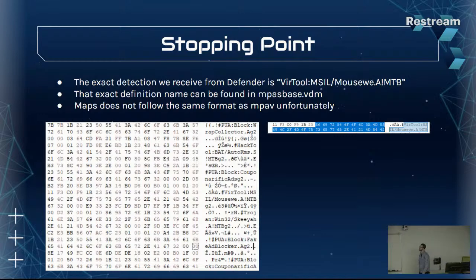So like I said, the exact definition that Defender flags on is this virtual MSIL mouse.a!MTB. That one is actually found in MPAS-based.vdm, whereas what I was just showing was MPAV-based.vdm. MPAS doesn't follow the same format, and either no one has figured it out or no one has documented how MPAS-based ties into MPAV-based yet. So you'll see these are much smaller.